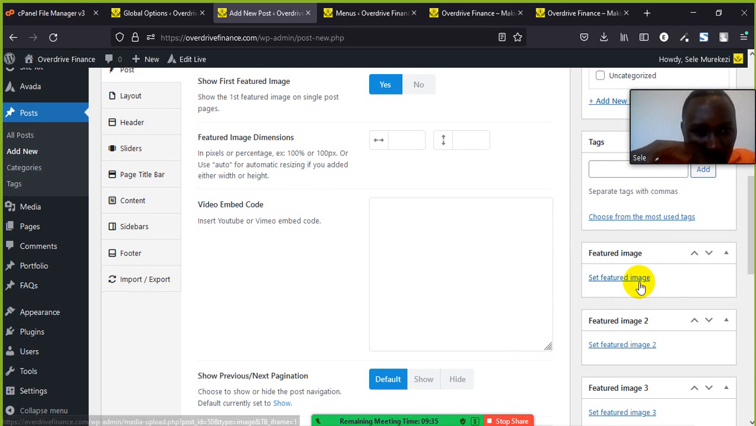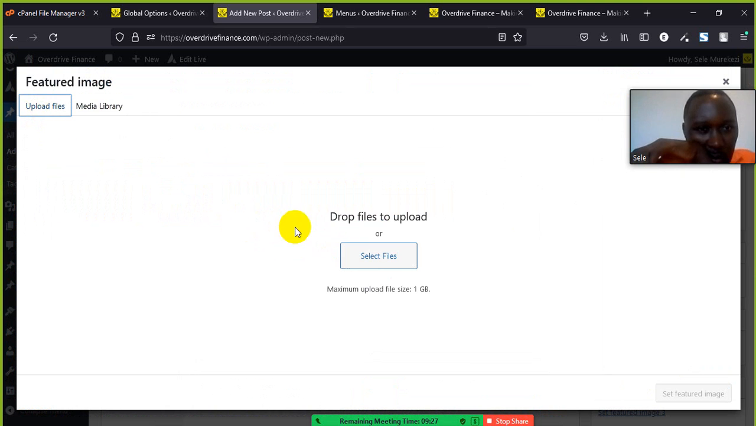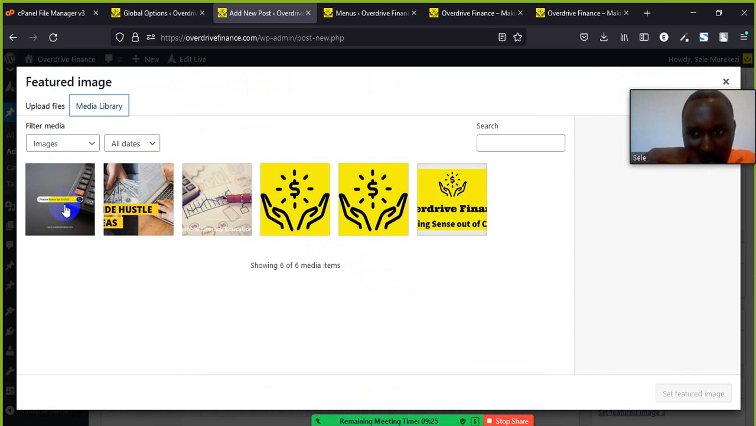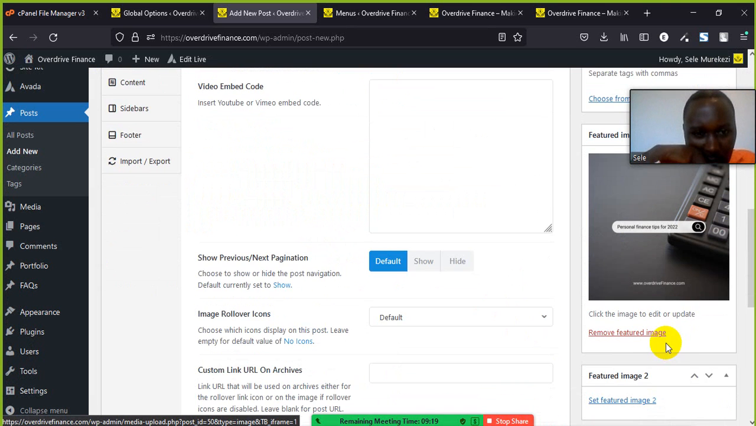From here, maybe you can't see, but in the video you will see how to set it. Set featured image, then upload the picture you want to assign. I'm using one to show you, just the uploaded one. Set featured image. Okay, here is the picture.